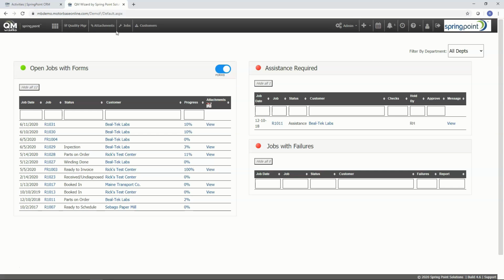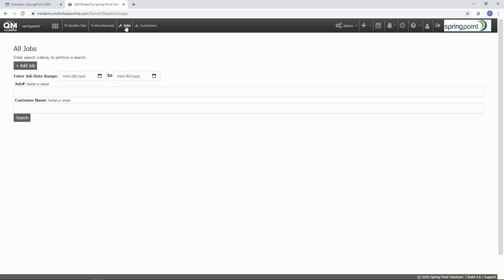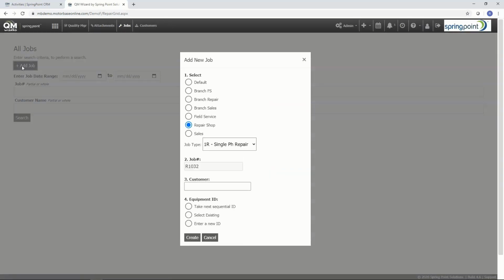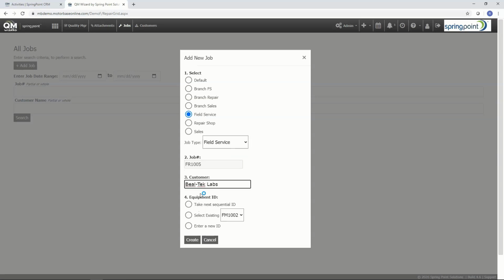First thing we're going to do is add a job in the QM Wizard. Click to add a job, enter a department and job type. In this case, we will use field service. We enter our customer information and our equipment ID. We could select new, but in this case, we're going to select existing, meaning we've seen this piece of equipment before, and the nameplate data already exists in the system.